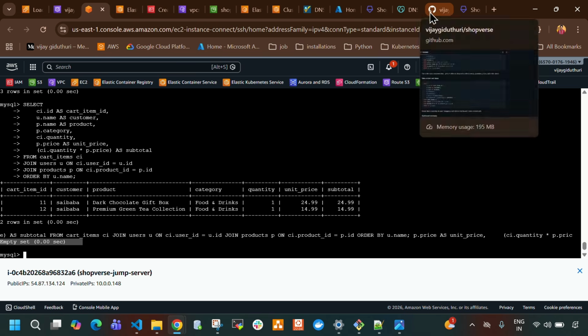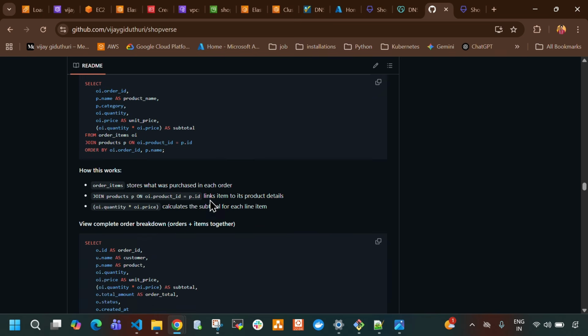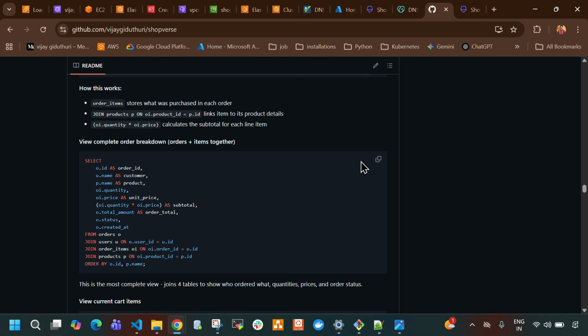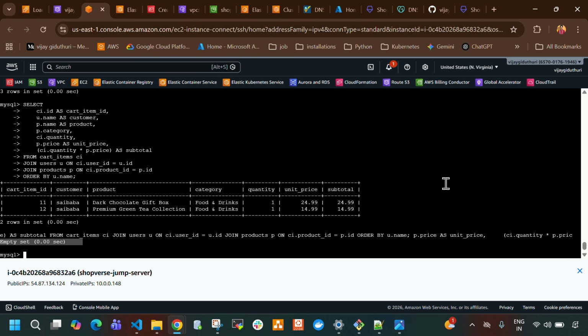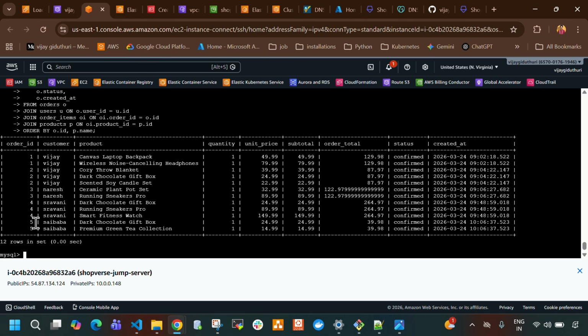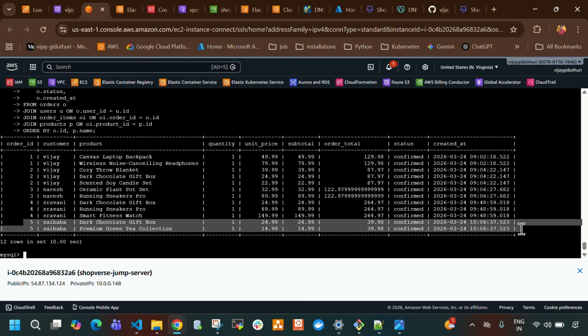an empty set. Now if I try to run this command, view order items and product details, not this complete order breakdown, this command is going to display all the orders, guys. Here you can see Sai Baba's orders are being shown.